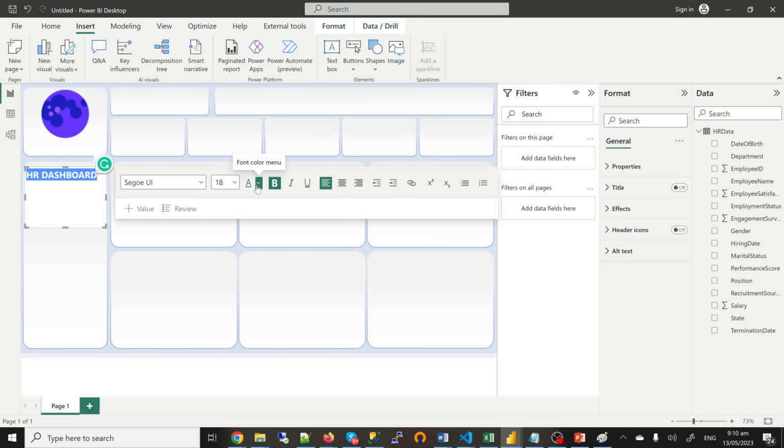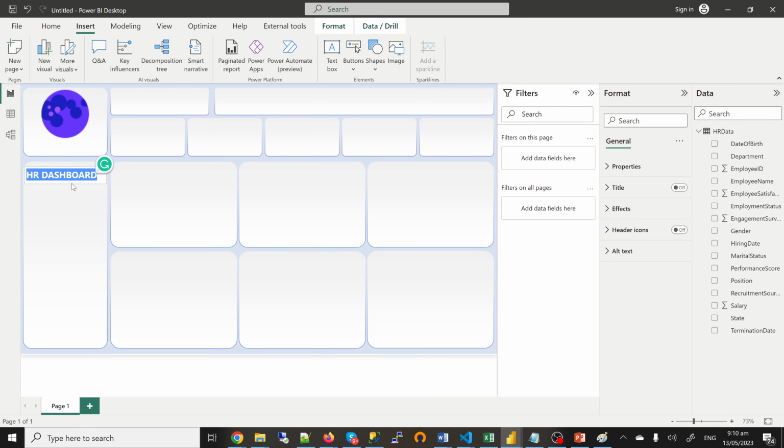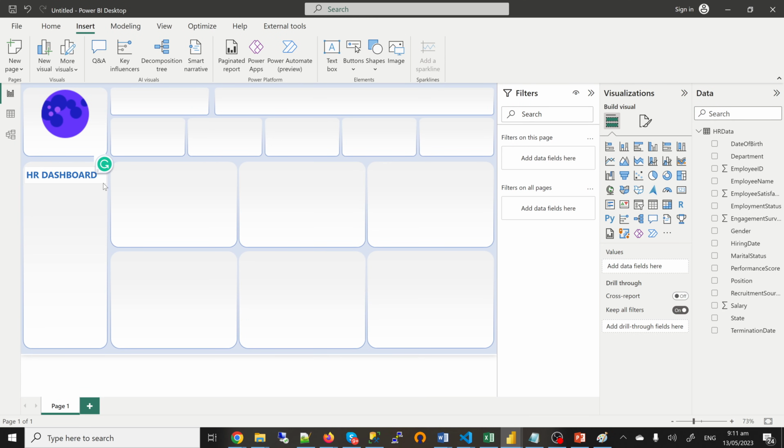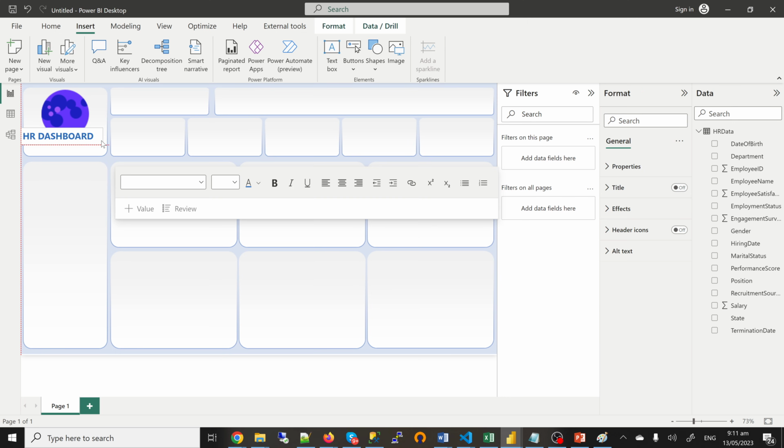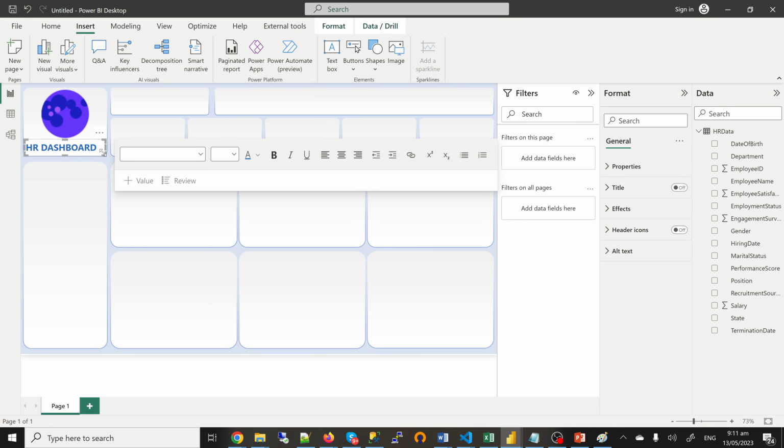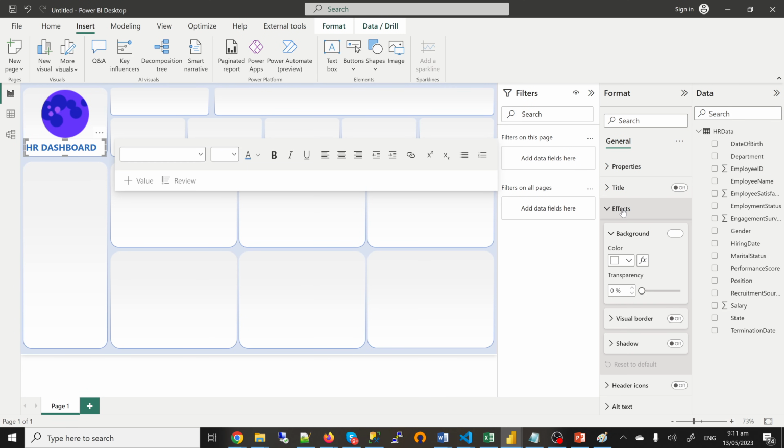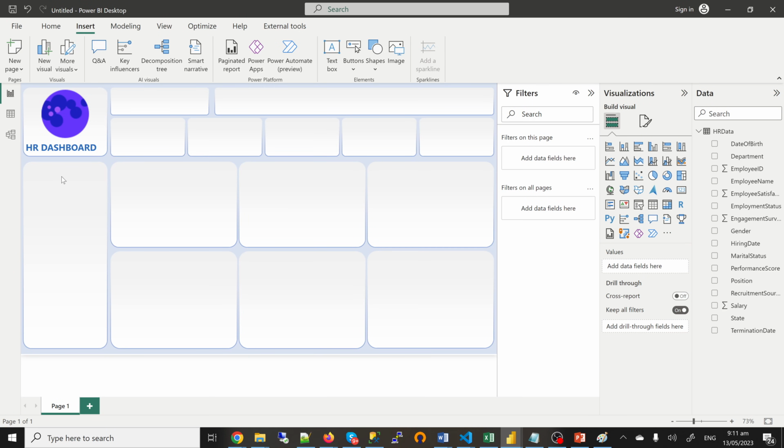Let's change it to the darker one. Okay, so I'll resize it and then pull it to this side. Use my arrow key to reposition it. Take out the background. Okay, so that's nice. I think we are getting there.